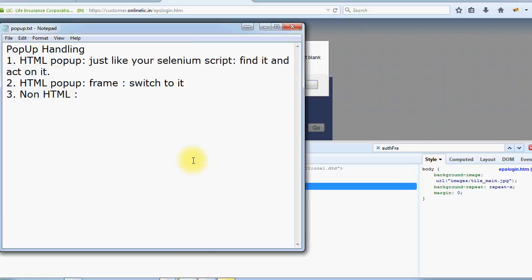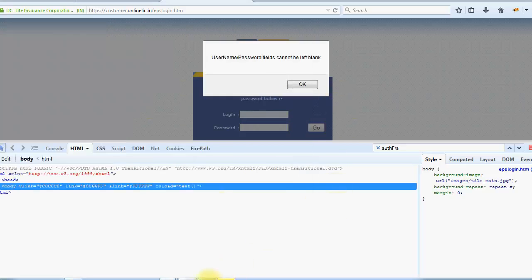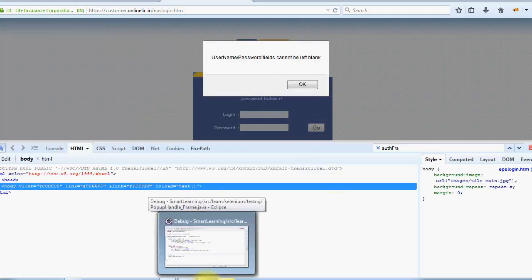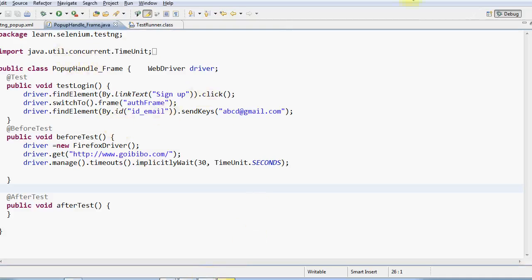Okay, so let me write. In a non-HTML pop-up, it can be an alert, right? So how to handle them? Again, like you did for switch to frame, you can say switch to alert before performing any other action on it. So similarly, I will create another program.